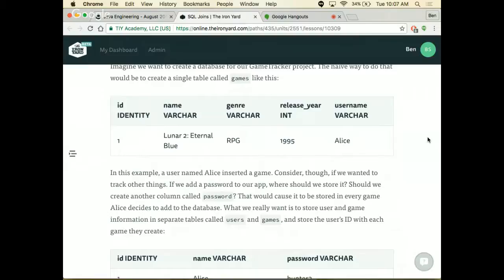Say Alice is a big fan of this website and uses it all the time to submit hundreds of games. Her password is going to be in that same column like 100 times, and the username is going to be there 100 times too. That's kind of strange, right? That should feel weird, because this is the games table, and we're storing user data inside of it. In order to do that, we have to duplicate the data.